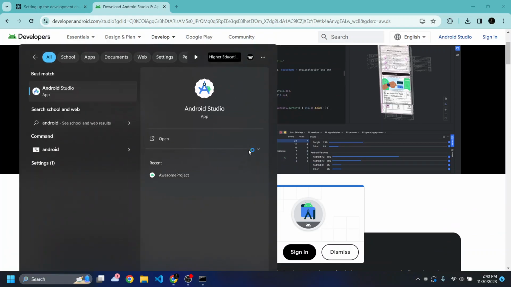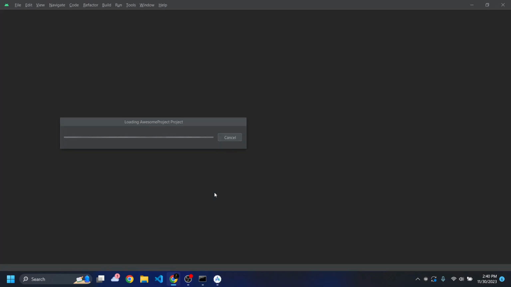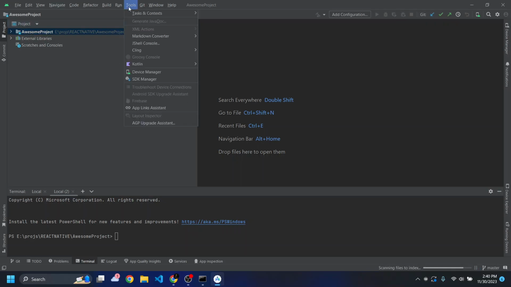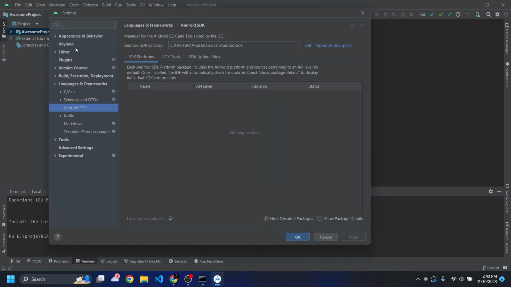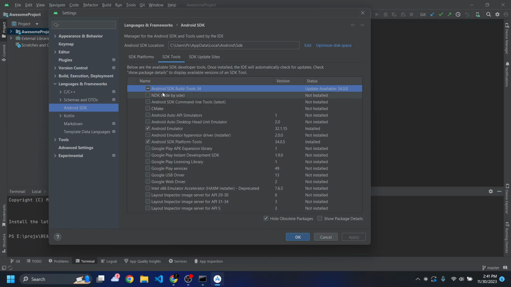when you have Android Studio, you will open it. It will show a video demonstration like this, and you will see a window much like this one. In the window, you will go to Tools, SDK Manager. In the SDK Manager, I have installed the Android 11.0 platform, and in the tools we will have to install the Android Emulator and Android SDK Platform Tools.